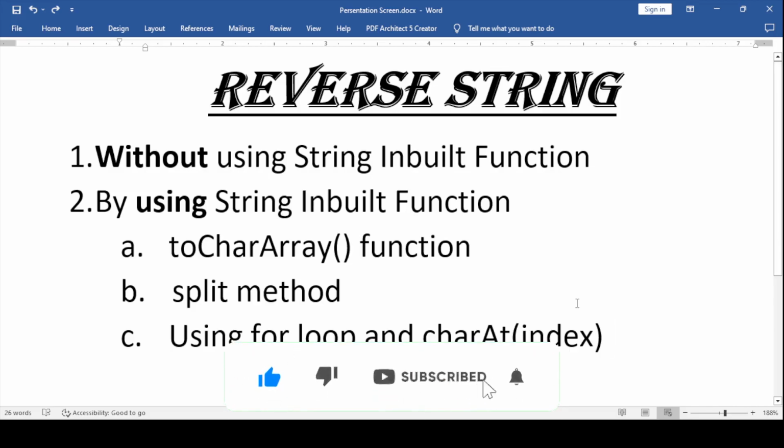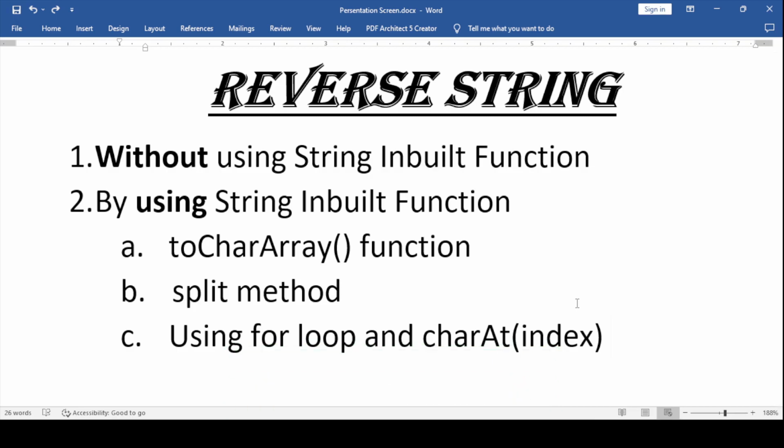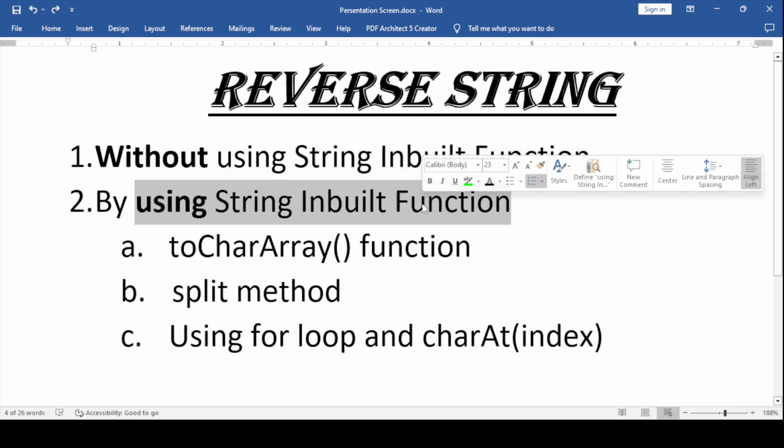In today's video, I am going to cover basic Java programming, which is reversing the string. I am going to use the predefined inbuilt string function, and I am also going to demonstrate without using the string inbuilt function. So let's go one by one. Without using a string inbuilt function, first I will go, and then I will go with the inbuilt function.